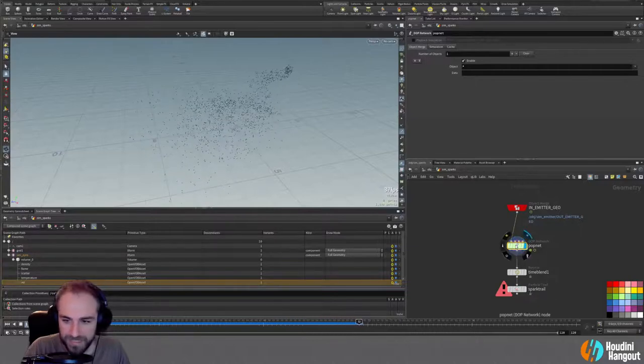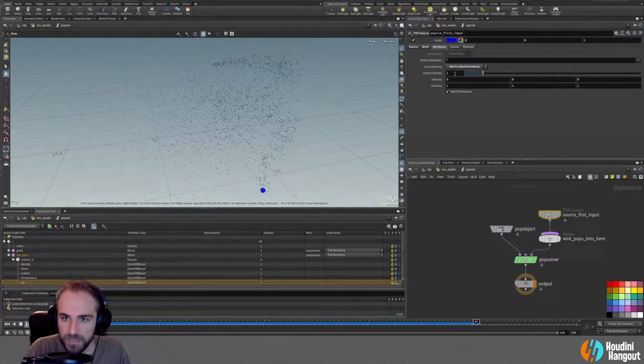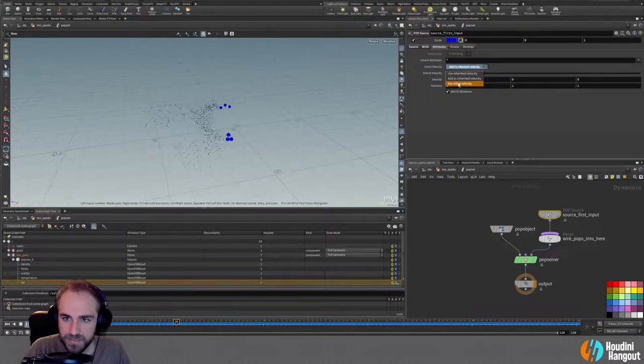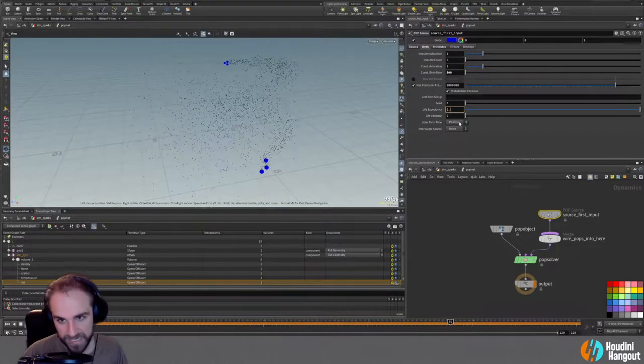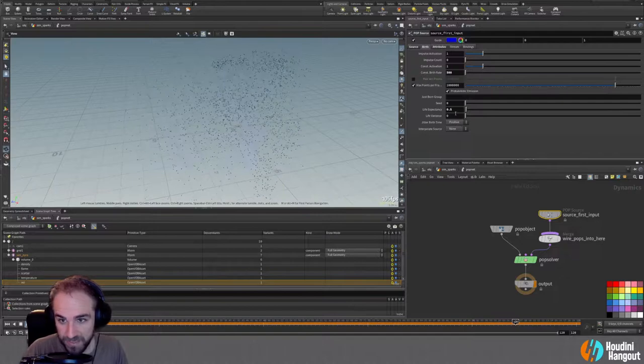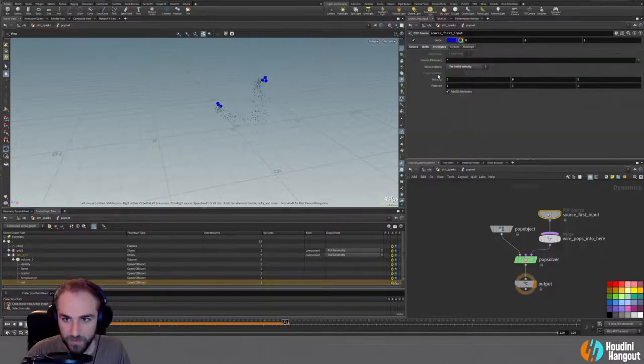We don't want them to last that long because they're sparks. So let's do inherit velocity. We can just do set initial velocity. That's fine. There's some variance to them. Birth. We're gonna do life expectancy at, I don't know, half a second maybe. Life variance 0.25. We actually want these to go way faster. So let's do that.